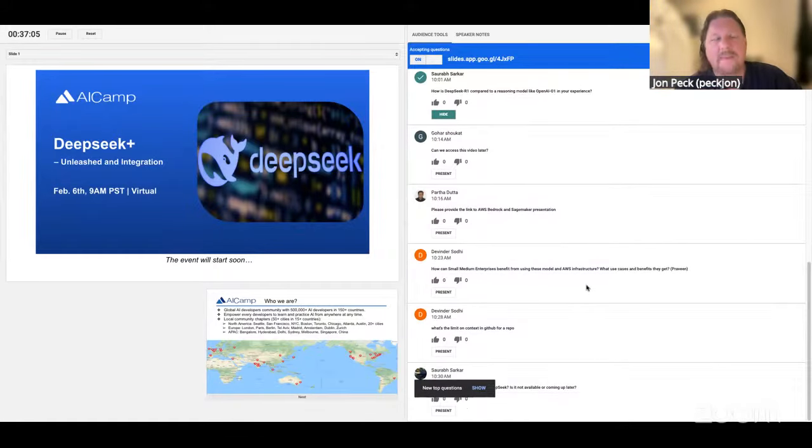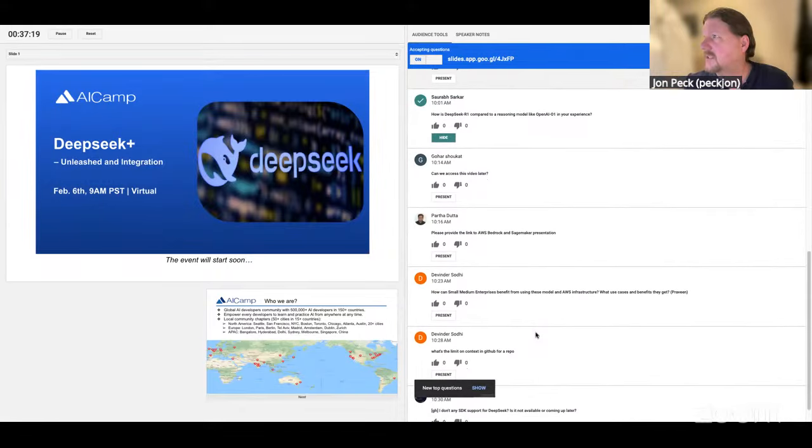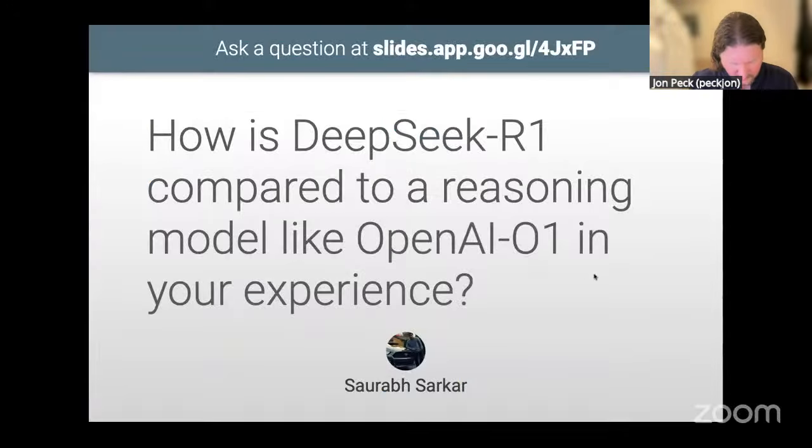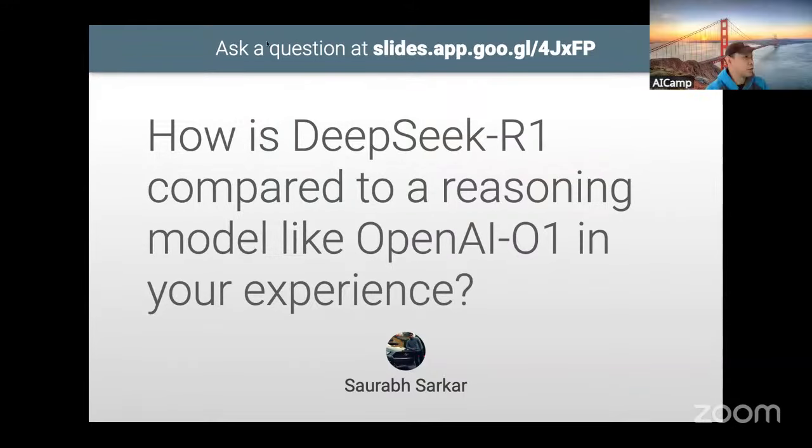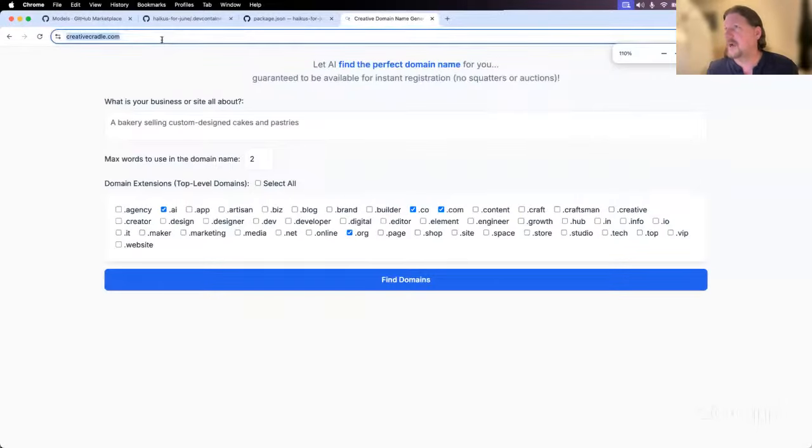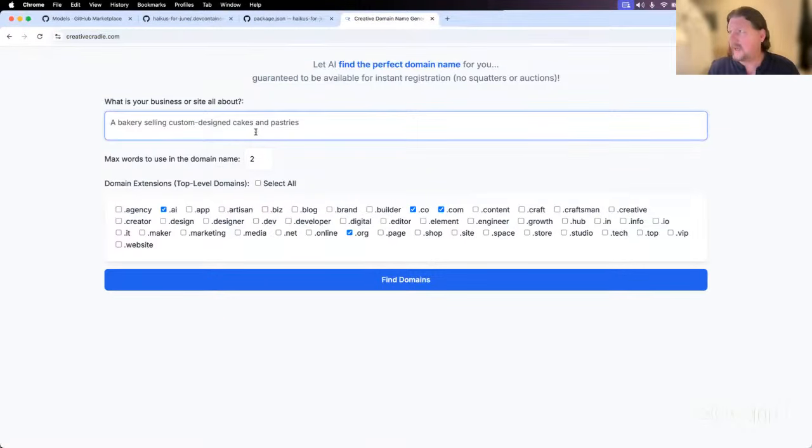But more often, I'm going for smaller, faster models for the applications I'm building, because those are usually very simple things. So actually, if you could give me back screen share for one second, Bill. Sure, go ahead. Cool. So here's one example, a simple little app I'm working on right now. It's creativecradle.com, and it's a domain name finder.